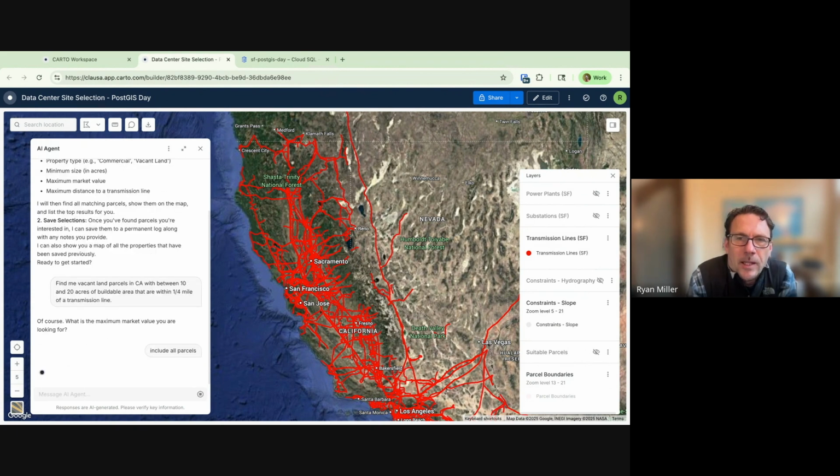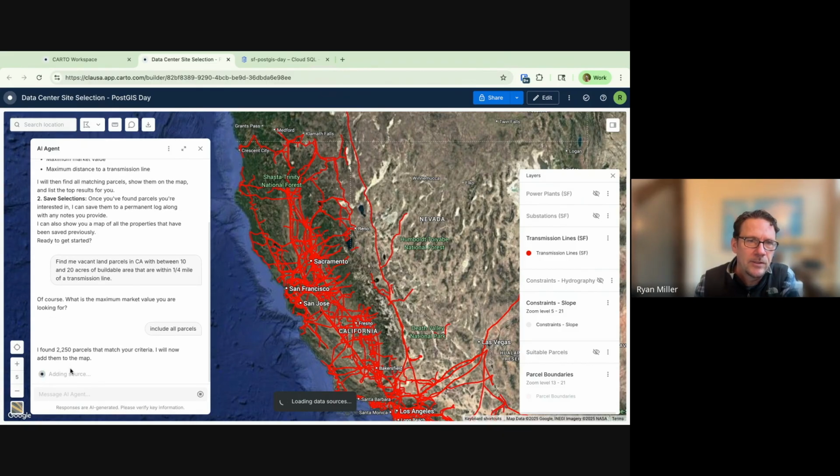So it's going to formulate the query using the parcel data set and then that quarter mile distance of these transmission lines over the state of California. Take those results, add those results to the map, and then style them and zoom the map to that particular location. All right, so it found 2,250 parcels that match this criteria.